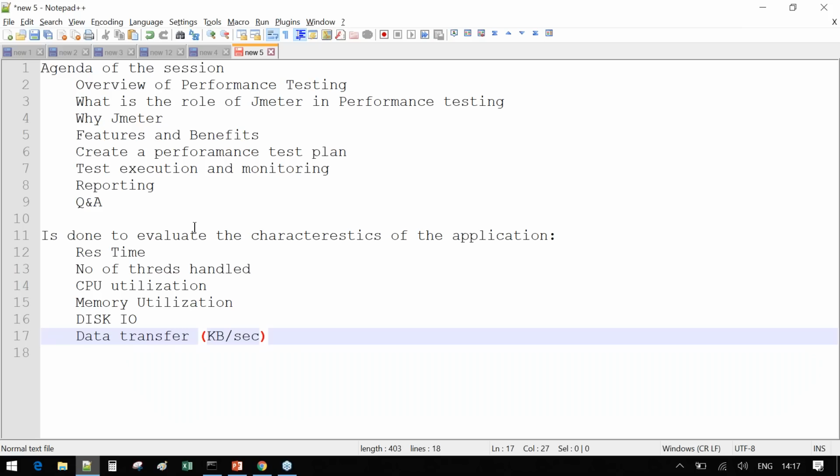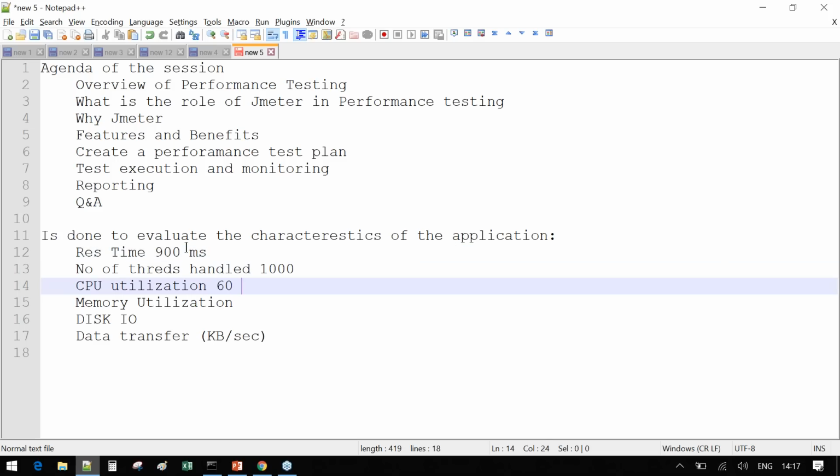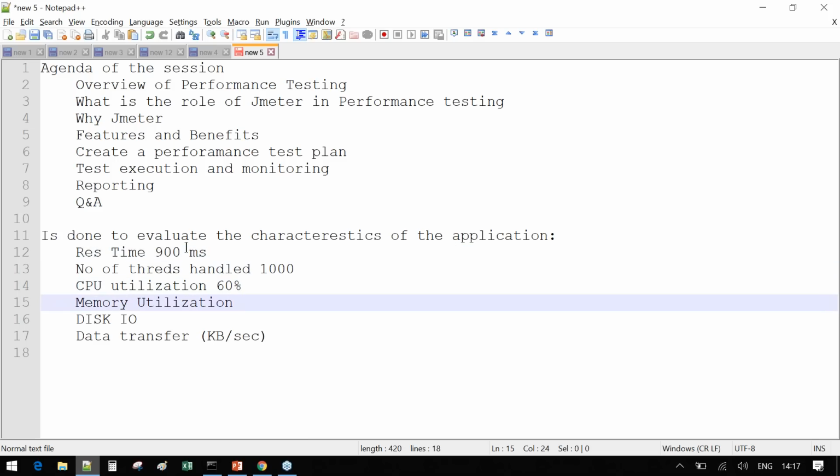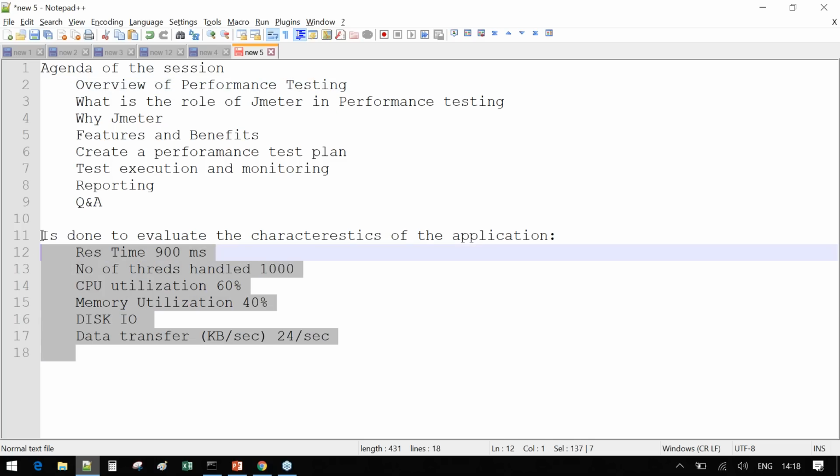We do performance testing of any application to determine these things, and to conclude that at so many users, running 1000 users, your application response time was 900 milliseconds with 60% CPU utilization, with 40% memory utilization, and all these depend upon the data transfer at 24 KB per second. So we do performance testing to evaluate these things of any application.